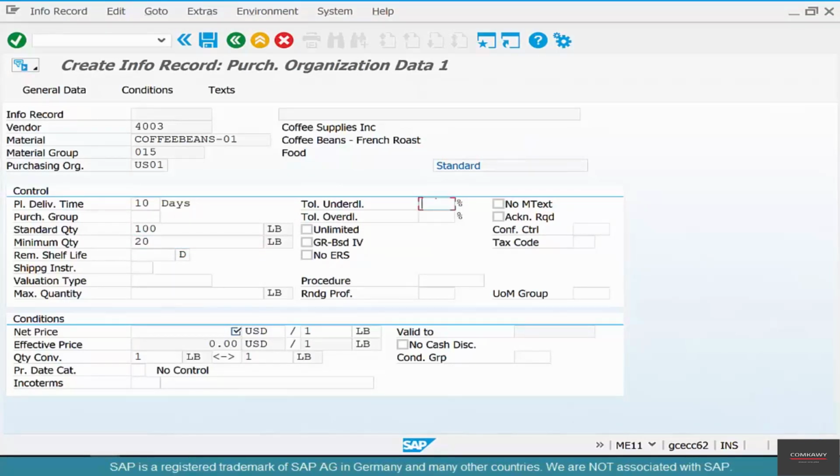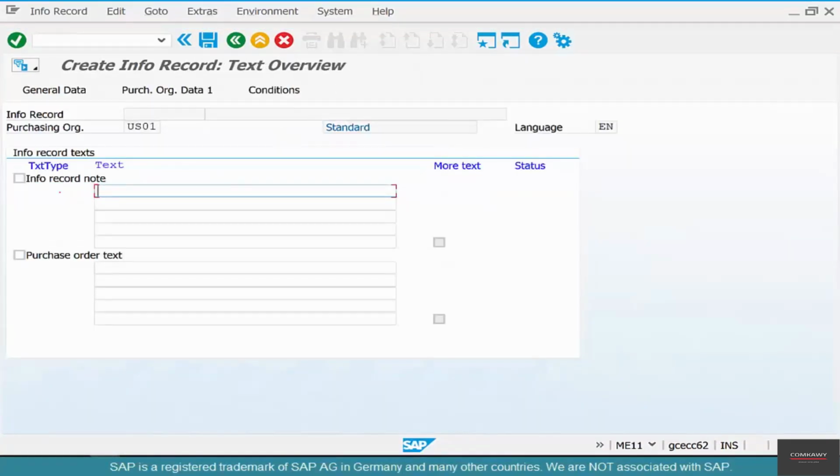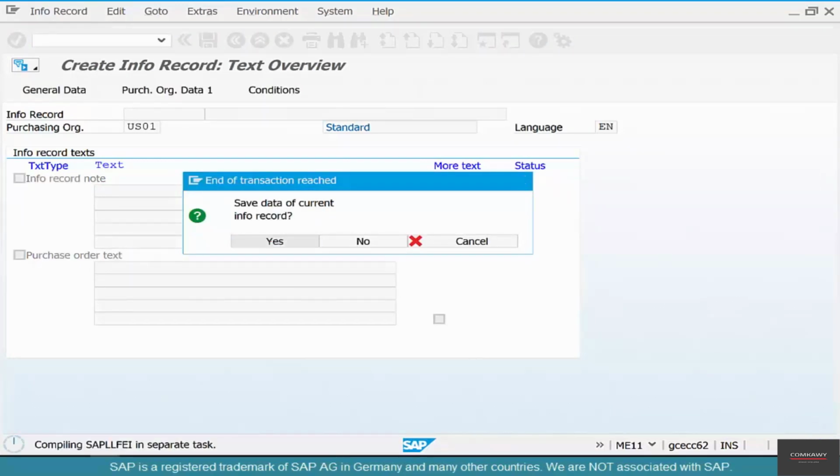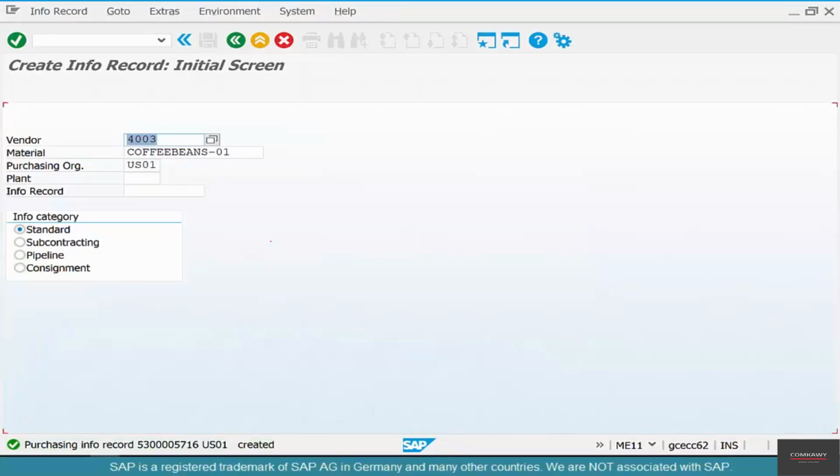And then we have delivery tolerances, important fields, but we're not going to touch them now. And the net price. What's the net price? $10 per pound. And a purchasing group of US1. Hit enter. Hit enter again. And here you can put in some text. Now, I'm not going to bother about this text now, but we're going to revisit this when we cover text determination in a later chapter. Enter and save. So for vendor 4003 for coffee beans, we have created a record.